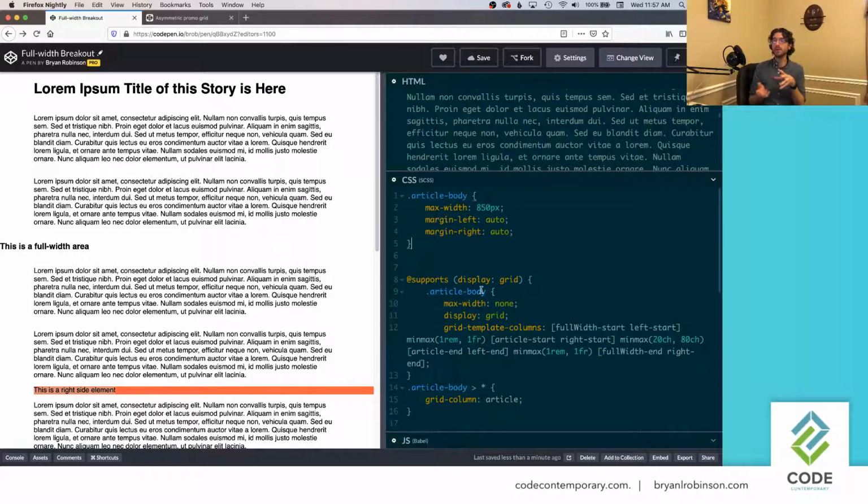I'm going to keep going a little bit because I do want to show supports in the asymmetric grid.